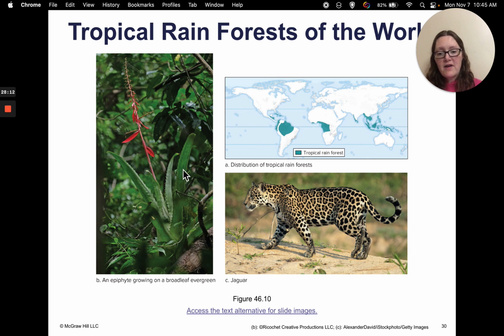So here's an epiphyte growing on a broad-leafed evergreen, so it has grown on the plant. You can see where the rainforests are, mostly in South America, Africa, and then a lot of the islands over here, and then a jaguar, and they are found mostly in South America.